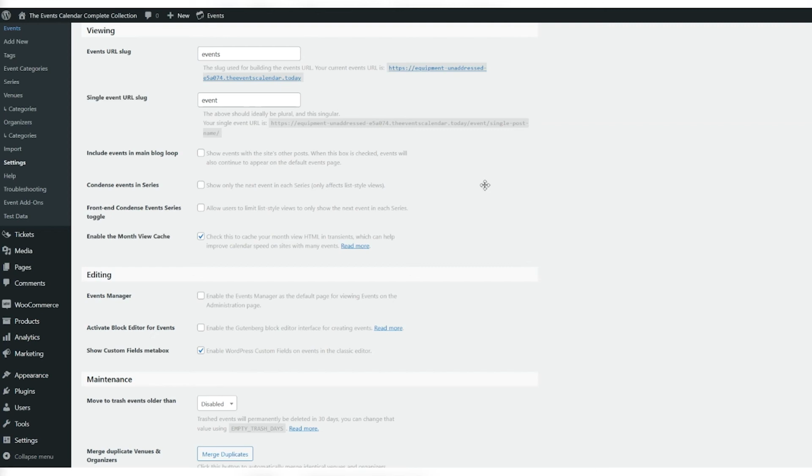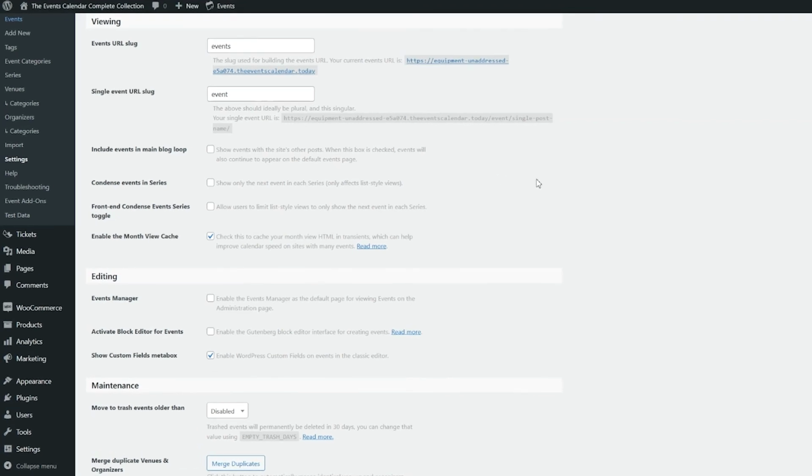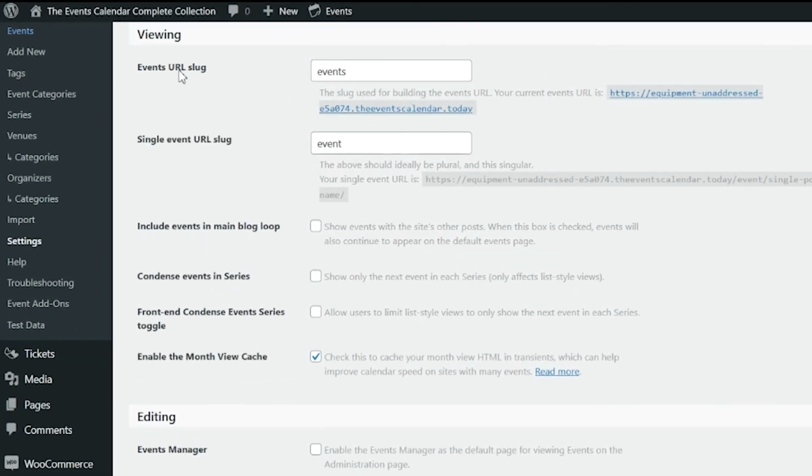The event slugs for your calendar's URLs are controlled via settings under Events, Settings, General, Viewing. The URLs will always use the slugs that are defined there, even if you are using a different language for your site. Now the default slugs are in English. If you switch your site to a different language, you probably also want to change the slugs to be in that language as well. As you can see here, the events URL slug and the single event URL slug, that's where you would change those into the preferred language.